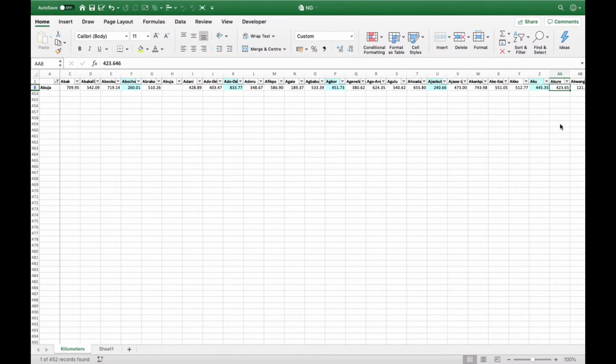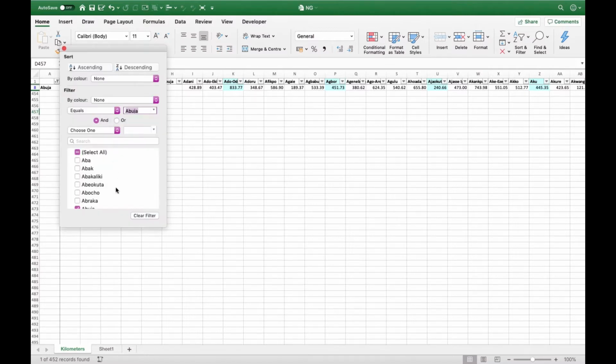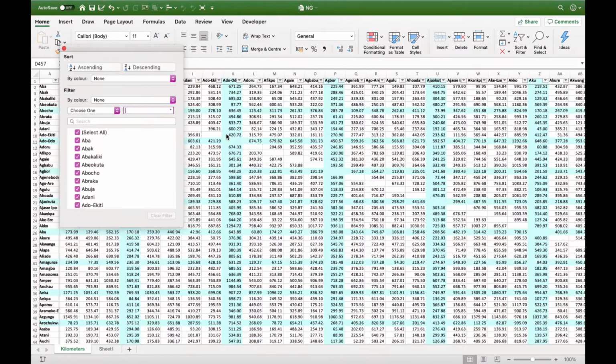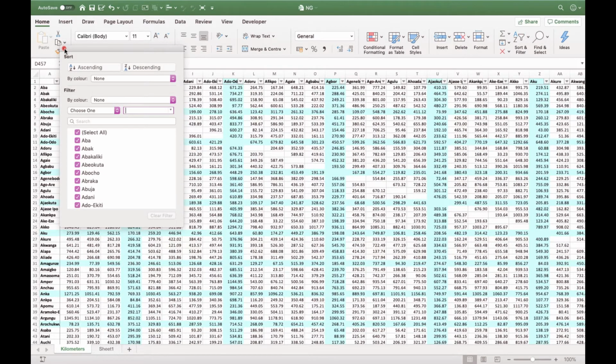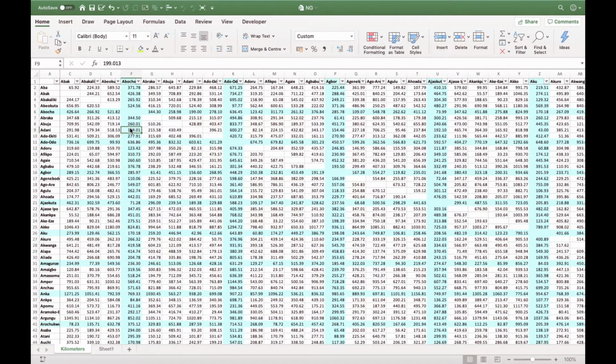I found a way to get this done without having to do this manual search 128 times to populate my mileage chart. So I'm going to clear the filter on this, and then I'm going to demonstrate how I was able to set it up. So I've cleared the filter. We have all our entries here.